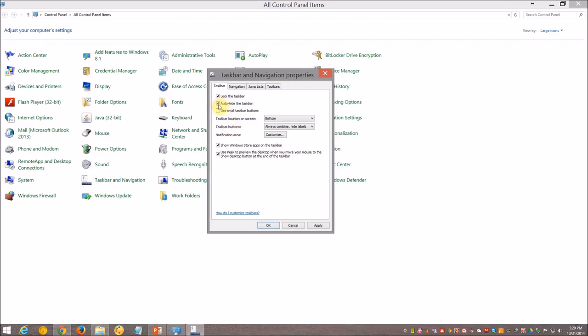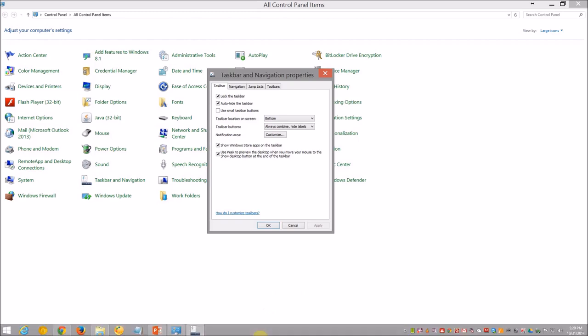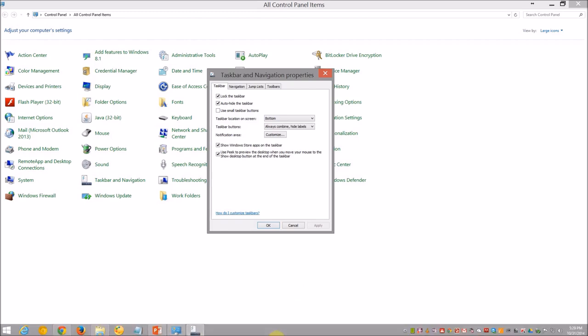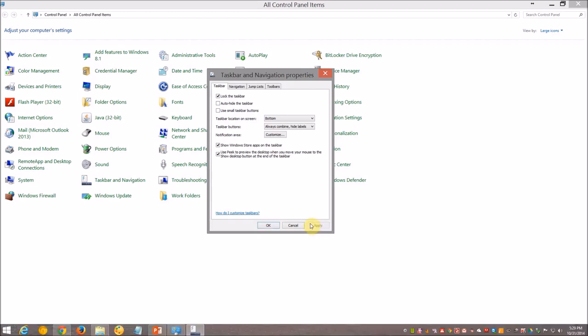Now, auto-hide taskbar. Remember, if I'm not using it, it will hide. There it went. It's gone. So to get it back, I would just go down to the bottom and it just pops right back up. And I'll put the mouse back up. It goes away, and then it comes back. Okay, I'm going to turn that off. I like it to stay up on the screen. However, if you do like it to go away, now you know how to change it.